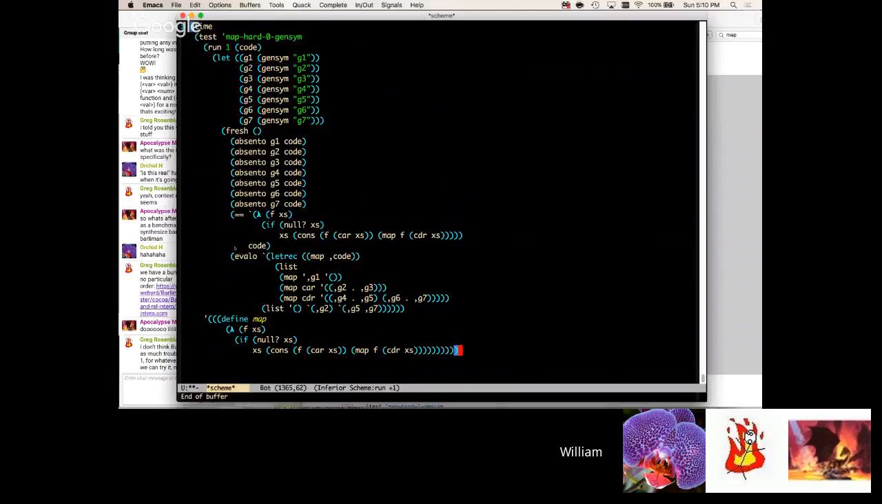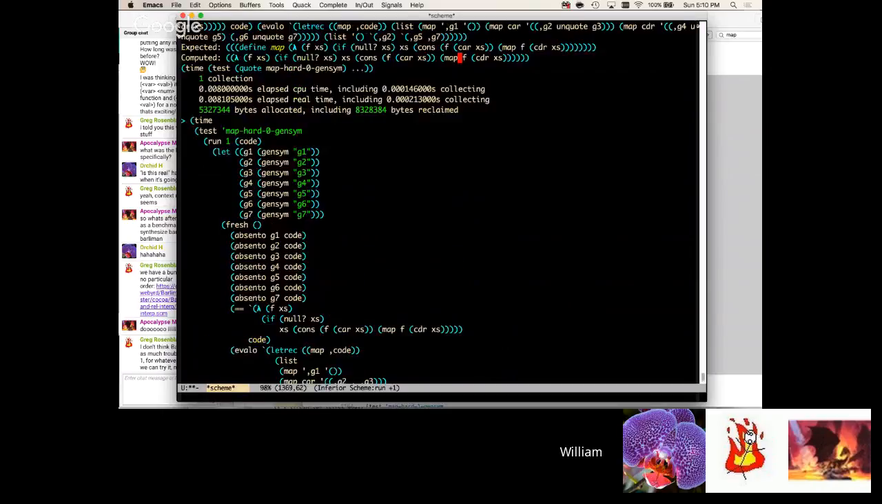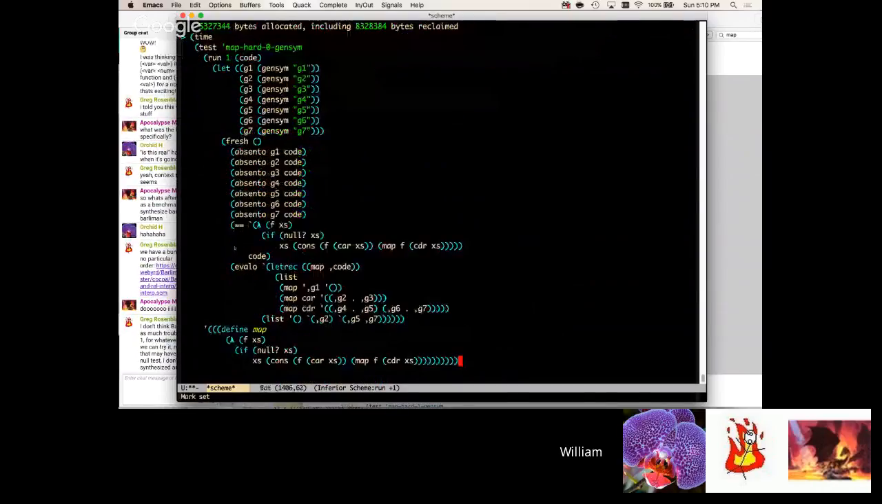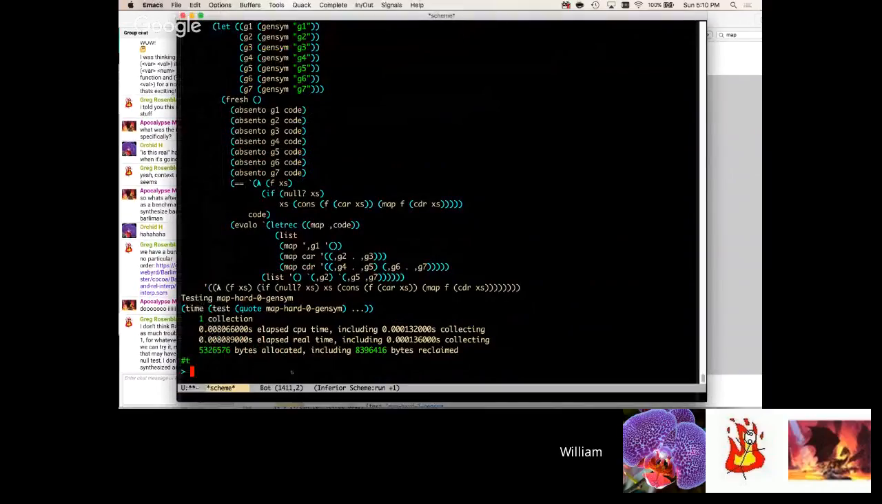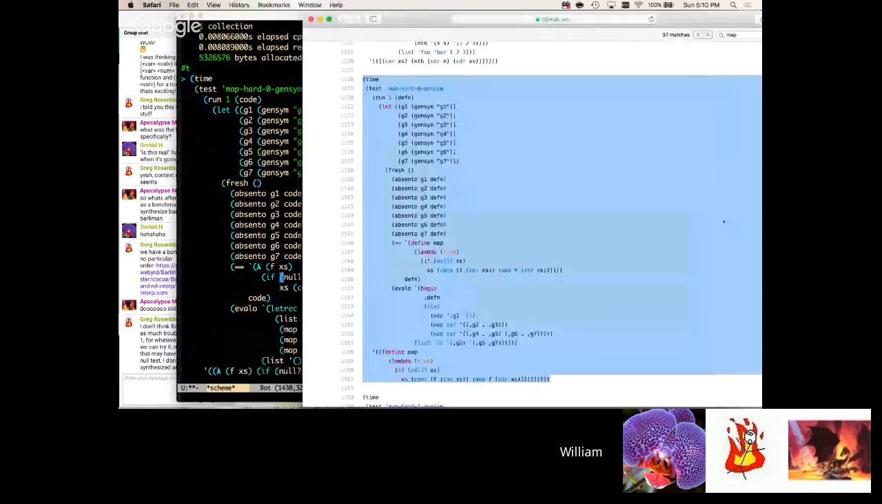Let's see if that works. That looks right. Is that right? Lambda fx, if null. Huh. Well, maybe it was the gensimming that was the problem. That may have been the null test. Okay. Yeah, because it looks like it's all ground. Okay, fine. Good call.